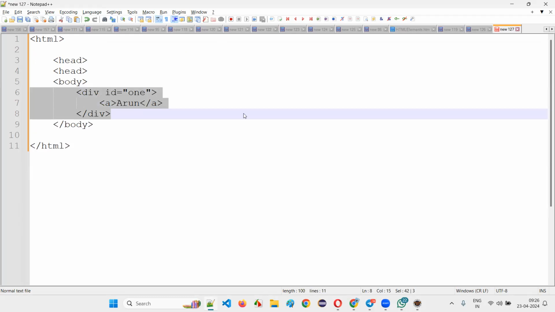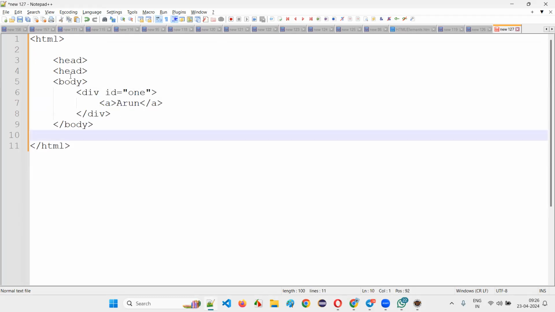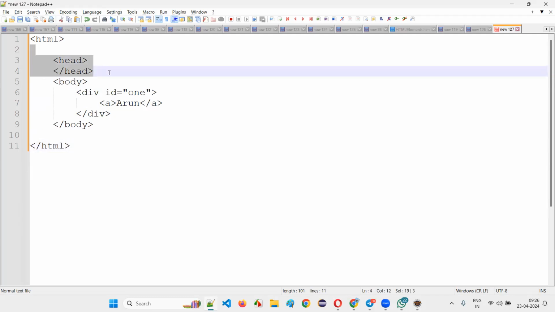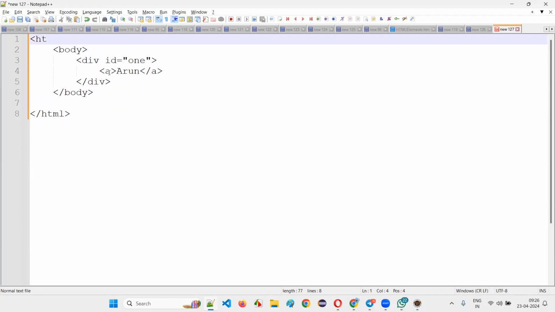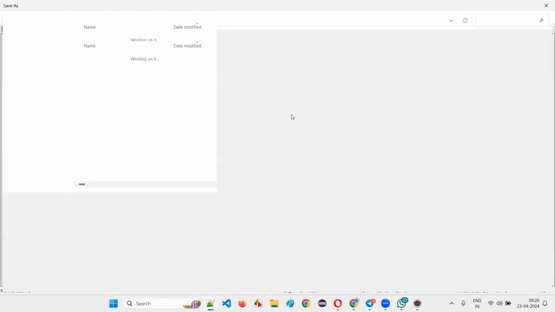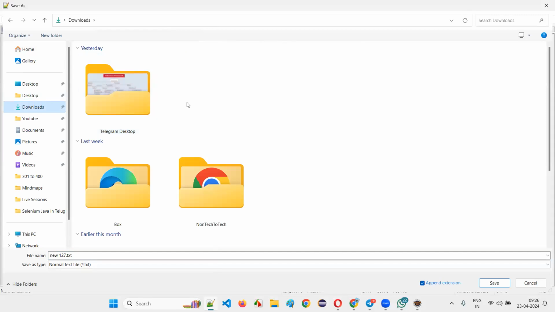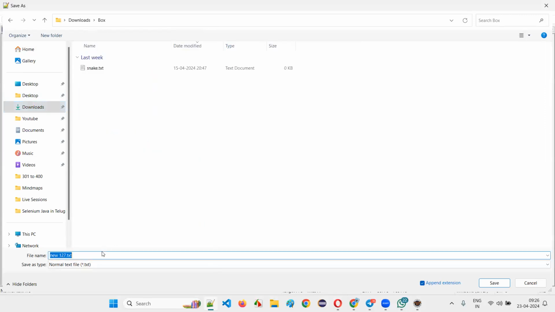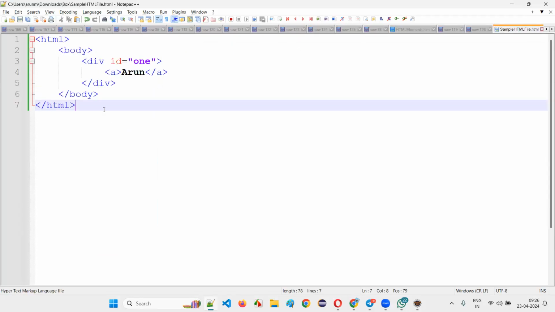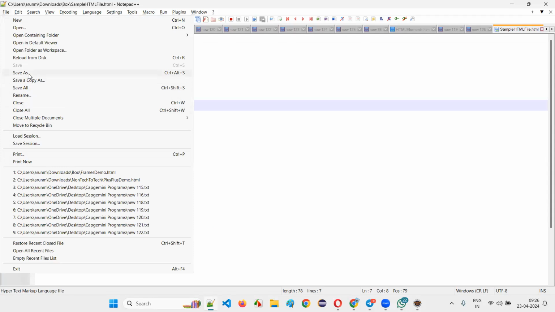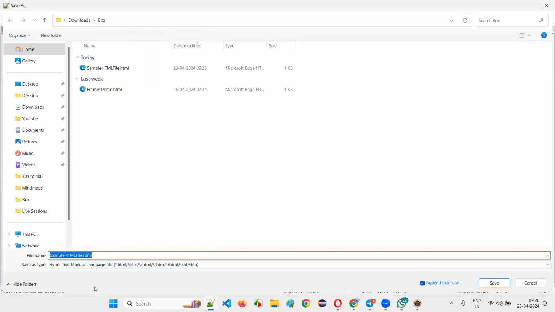The second head doesn't have a closing head. Okay, one head, sorry. Fine. Anyhow, that is not required in our case. Can ignore that. Only body is important for us for now. Let's see whether it works. Downloads. Some box I'll write. Sample HTML file .html. Save it properly. File save as. Okay, it's saved in the form of hypertext only, not a problem.